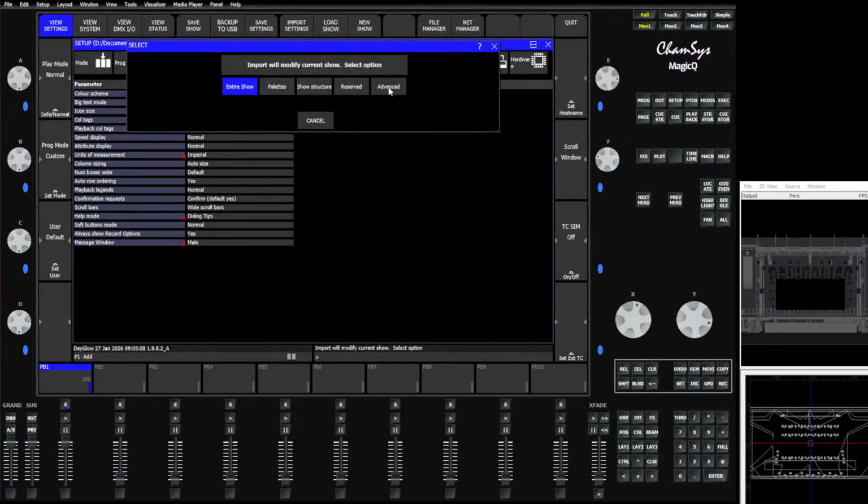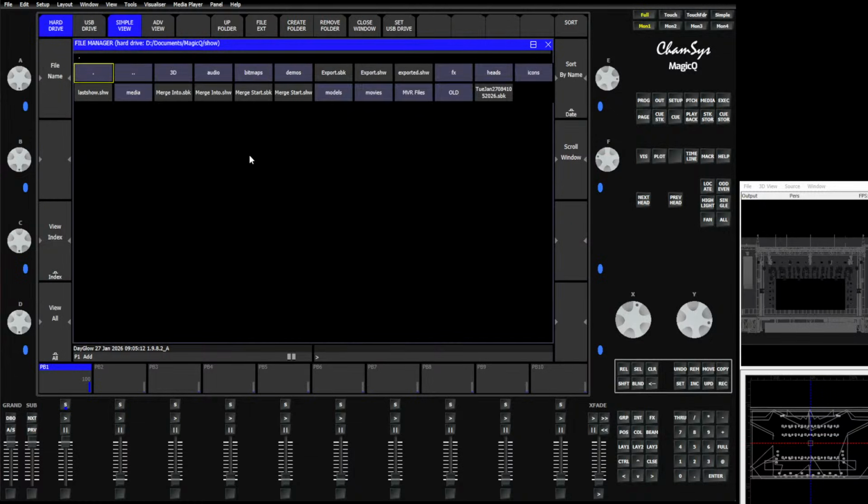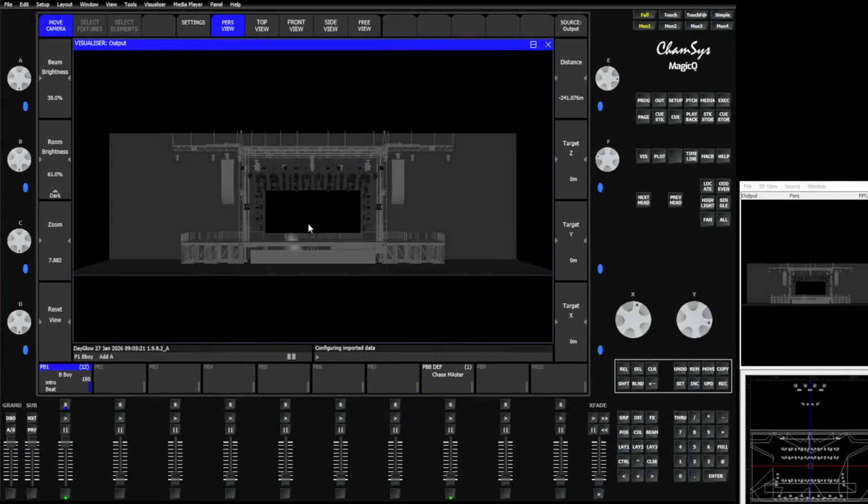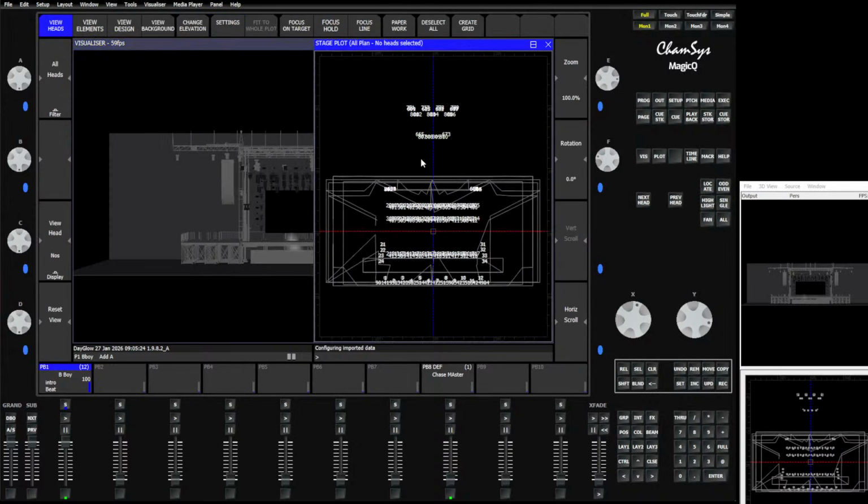And then Advanced gives you a ton of other options. For right now, we're just going to say entire show. We're going to find our export show. And you see, it says configuring imported data. If we look at our viz, we'll see that they are there behind the stage. So we probably want to grab these guys.